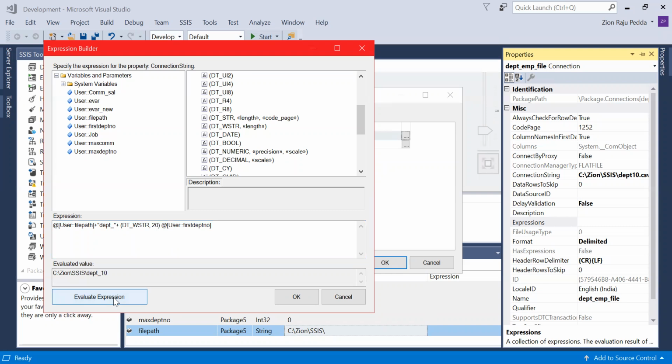You see, we have assigned the one value, right? We have already given the 10 value manually, so it has taken 10. Now this 10 is also a string. So that's why I have got it in the evaluated value. I'm able to concatenate.